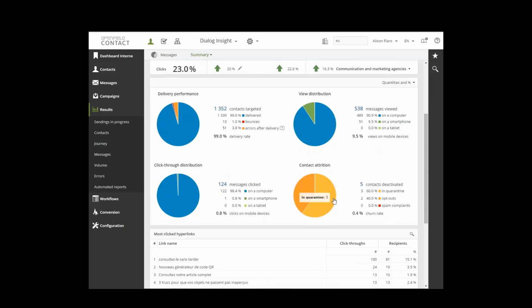So this section gives you some graphs. So you have your delivery performance, your open distribution broken down by platform, your click-through distribution also broken down by platform, and contact attrition. So anyone in quarantine, if they've opted out, or if they have a spam complaint.